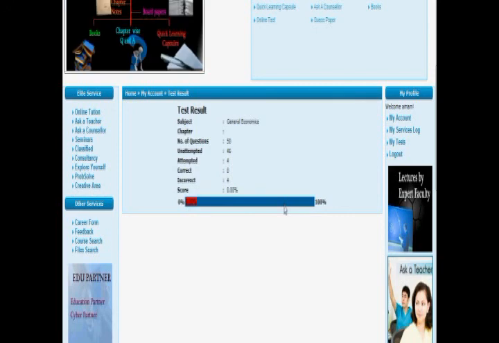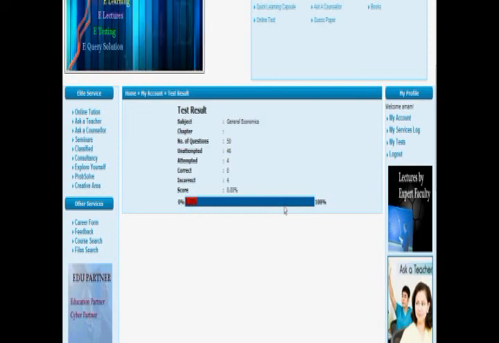It was the subject of general economics. 50 questions were there, unattempted were 46 and 4 were attempted. So, your score is 0%. This is how you can see the indicators for your course, and once you pass it, you would be given a pass report card as well. This is how the e-testing platform works for various subjects of your class, your topic, and your knowledge.